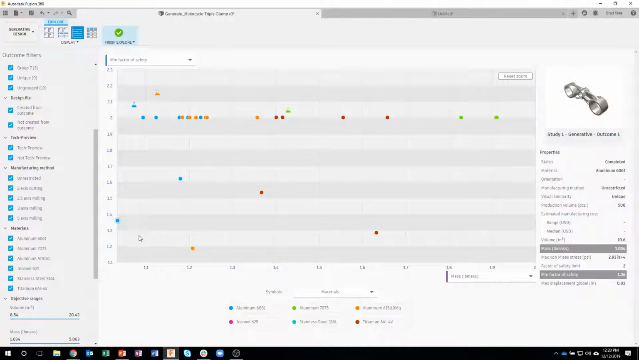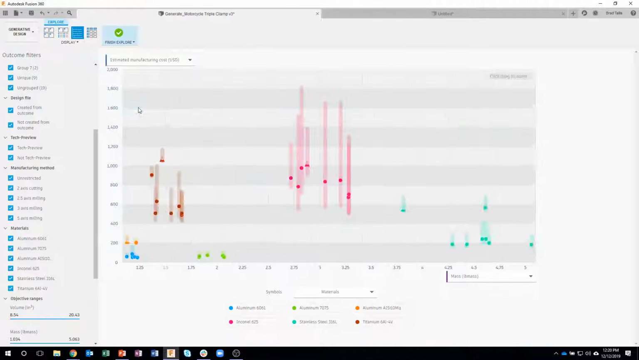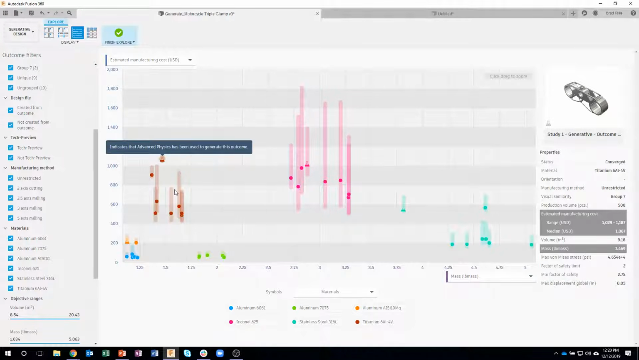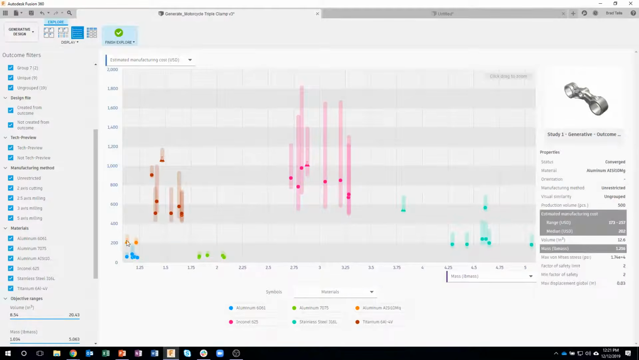Okay. And maybe I'm not as concerned about the minimum factor of safety as I am about the cost. So I might come in here and say, you know what, what's the estimated manufacturing cost? And this is really kind of cool. So you can see we get this plot, the scatter plot with these lines, and it's showing the estimated cost for each of these manufacturing processes. So I can see down here, obviously, the aluminum looks like it's going to be the cheapest method to manufacture.